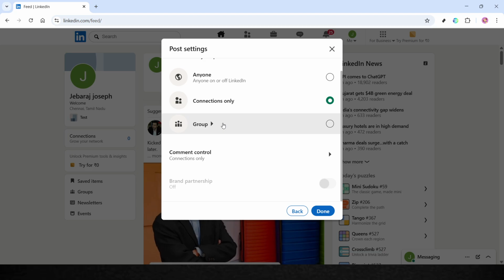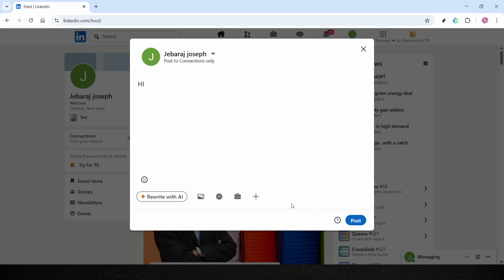Before you finalize the visibility change, consider reviewing your post for any personal or sensitive information you may not want widely disseminated. Once you are satisfied with the content and the selected audience setting, go ahead and click Post. Your update will now be shared with the wider LinkedIn network and can potentially be seen by anyone browsing LinkedIn content, even those that are not directly connected to you.